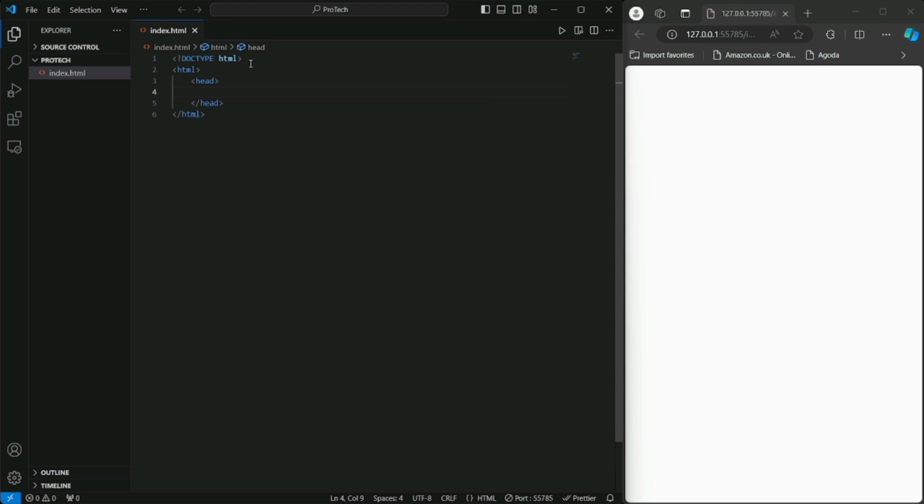The first, the head section, contains meta information like the title of the page, links to style sheets, and other important info for search engines. And second, the body section is where all the visible content goes, like text, images, and buttons.